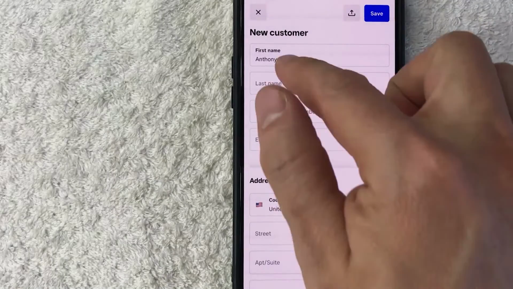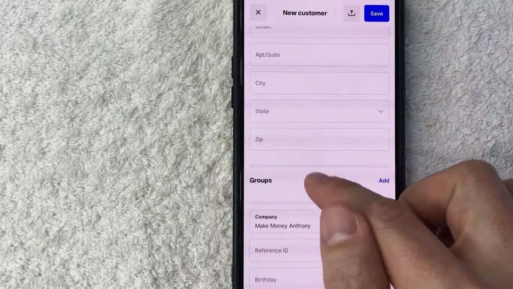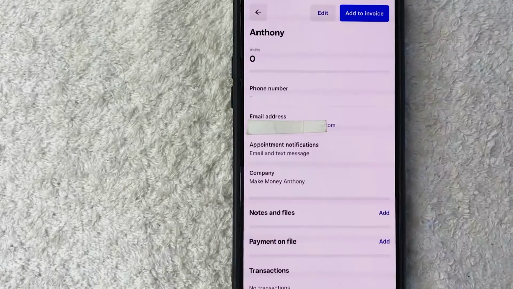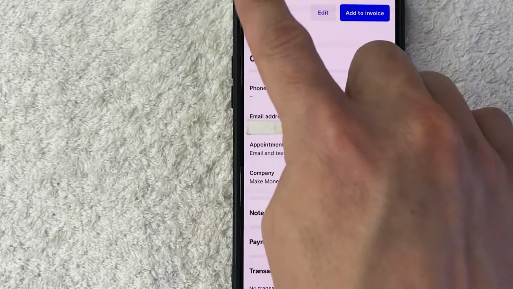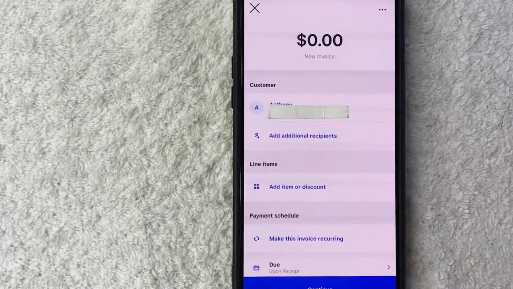Okay, guys, I went ahead and filled it out with the first name. I didn't have to put a last name, but I did go ahead and put the company name. This is completely optional. And then I'm going to click on save. Okay, now that customer has been added. So we're going to go ahead and add this customer into the invoice by clicking on add to invoice here on the top right. Okay, so here we are back on the invoice. So we have our customer here.